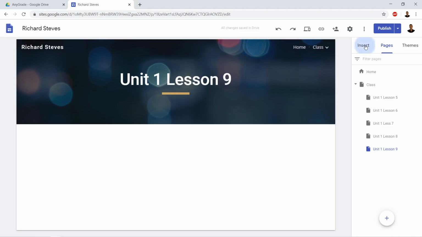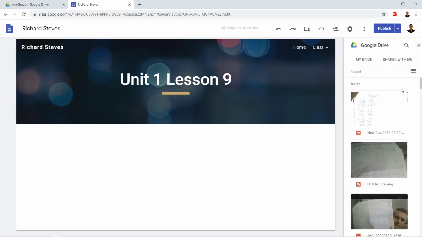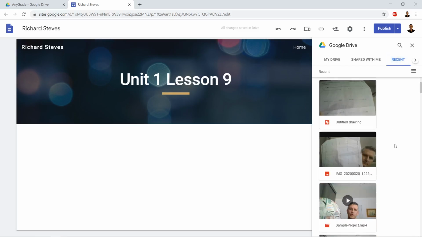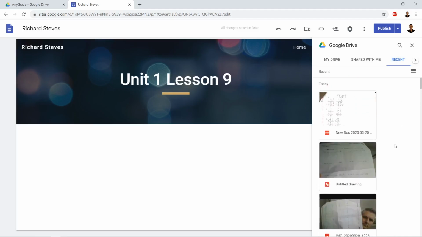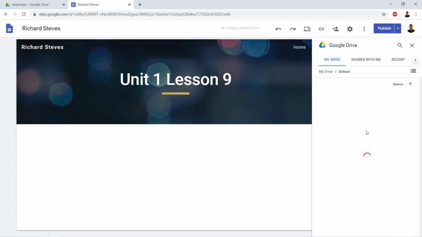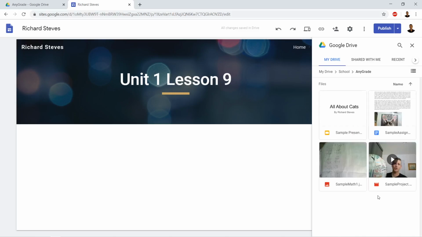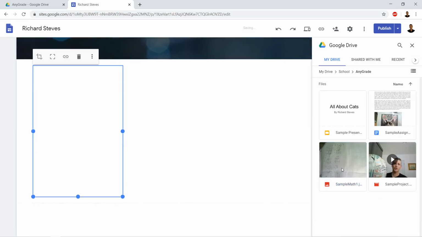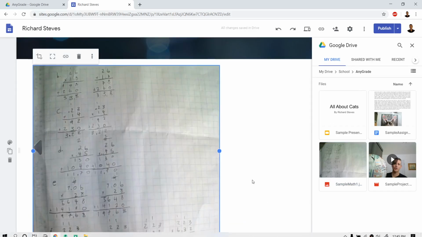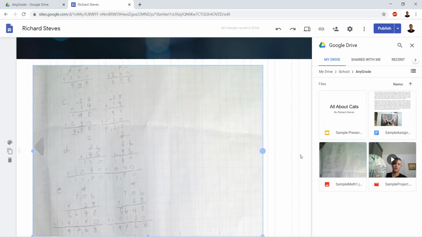Okay, so then we're going to go ahead and go to insert. We're going to go to Drive again. And it's not showing me it here, so I'm going to go ahead and find it. We're going into school. And we have our sample math. There we go. Okay, and there's our image. And I can go ahead and turn it in just like that.